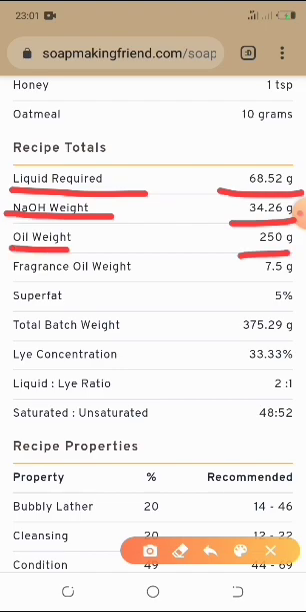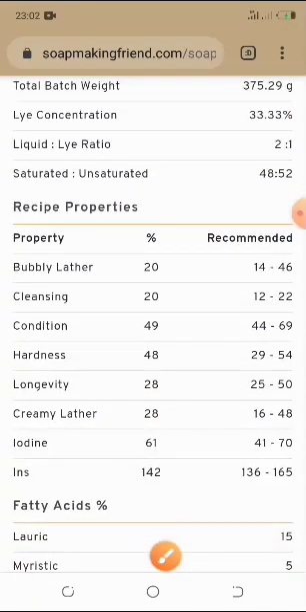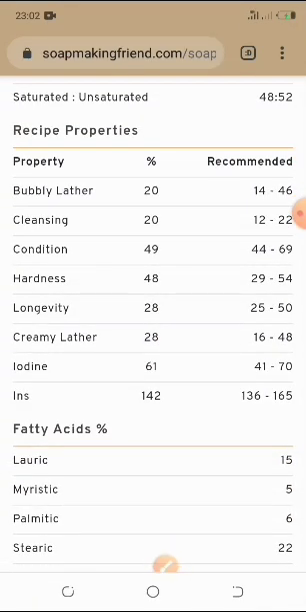So our total oil weight is 250 grams. Now, when we finish this, even though we are using 250 grams of oil, this is going to give us a total of 375 grams of soap batter. All right, good. Now, here is the part that will really help you know if your soap is proper or not.